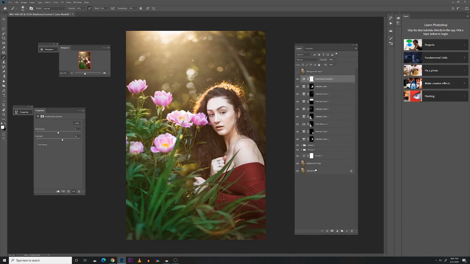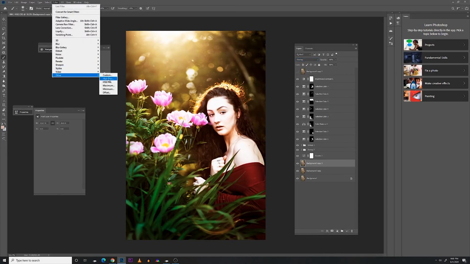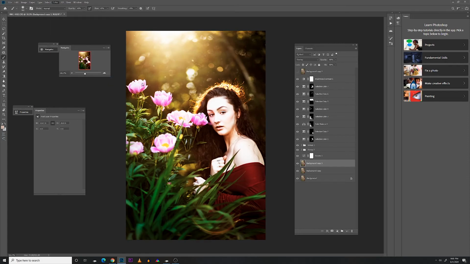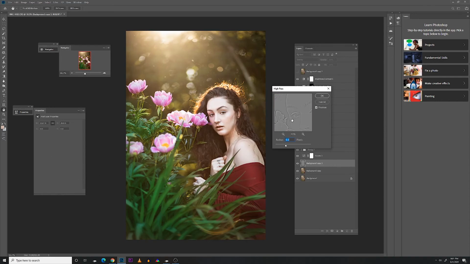Okay, so we're almost done. The last thing I like to do is add a sharpening layer. If you put your photos on Instagram or on the internet, you know that there's compression where you lose detail, so this just helps to retain that. So I'm going to go to high pass. Going to keep it at 6. And as you can see here, it just adds more detail back into the image.